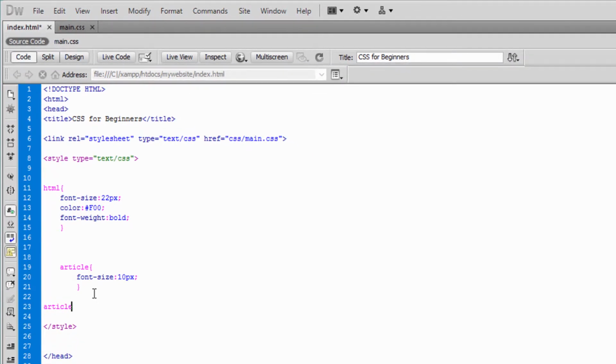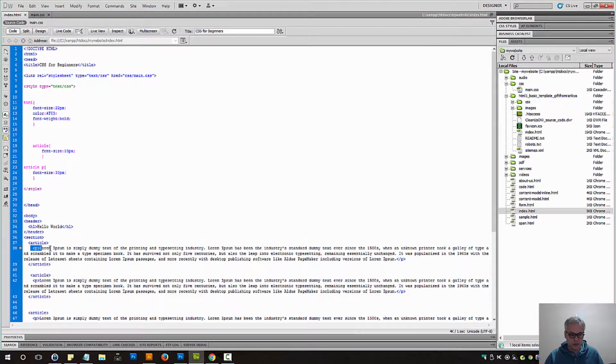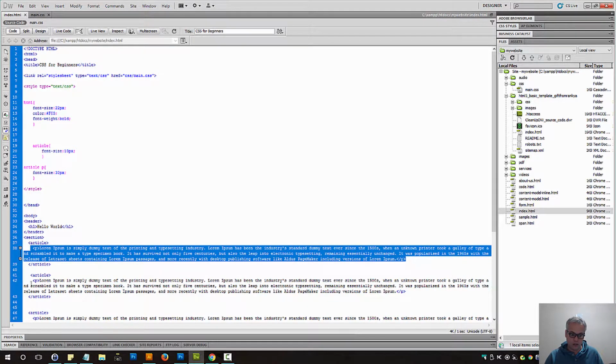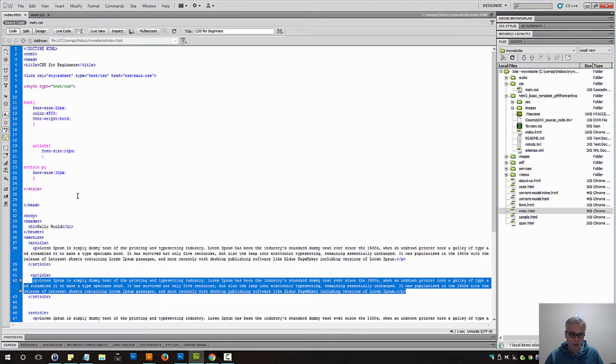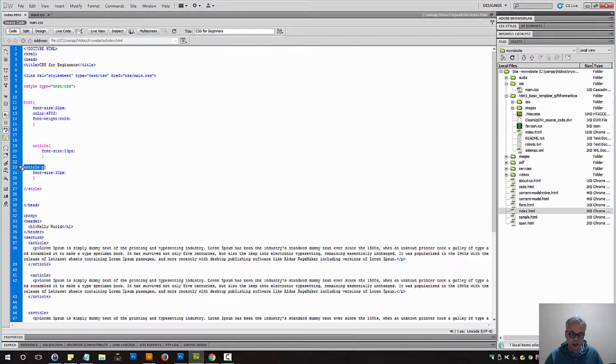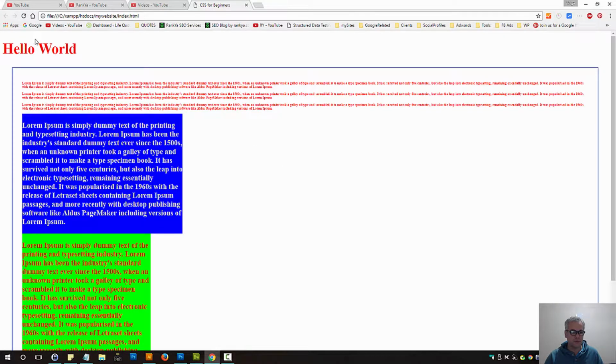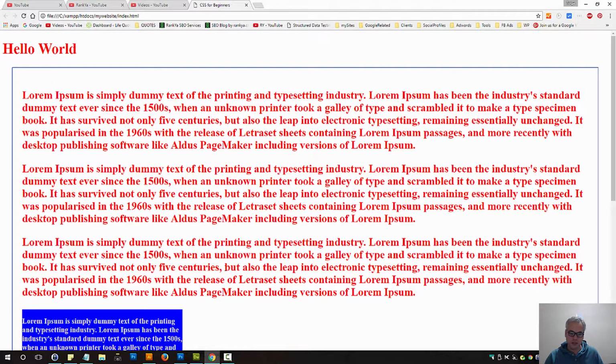Another example then would be, let's say article and P. Now that is a more specific rule than this or this in terms of the font size. So therefore, let's apply 33 pixels. That means these paragraph elements we have selected within an article will have this rule. Let's refresh, as you can see.